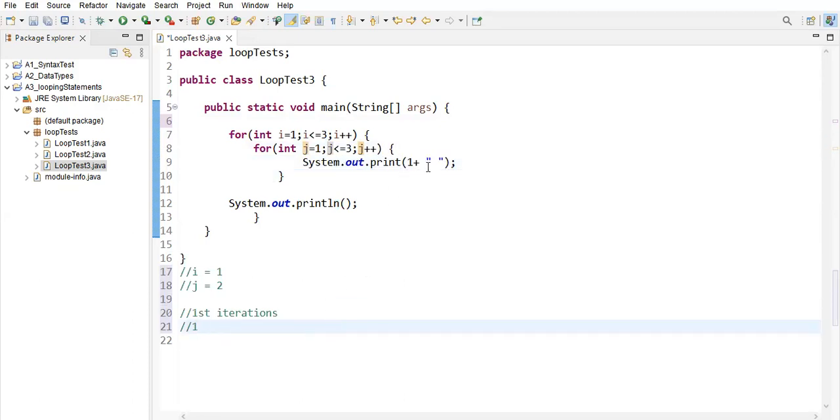Since the condition is satisfied, whatever we have given here to print has to be printed. So 1 is printed again. It prints in a row. Please make a note of that point. I haven't given ln here, so it prints in a row. Again, j is incremented. So j becomes 3 now, where i remains 1.